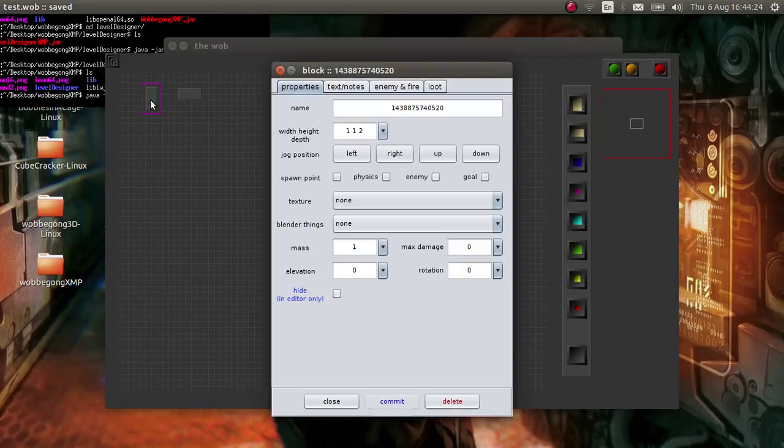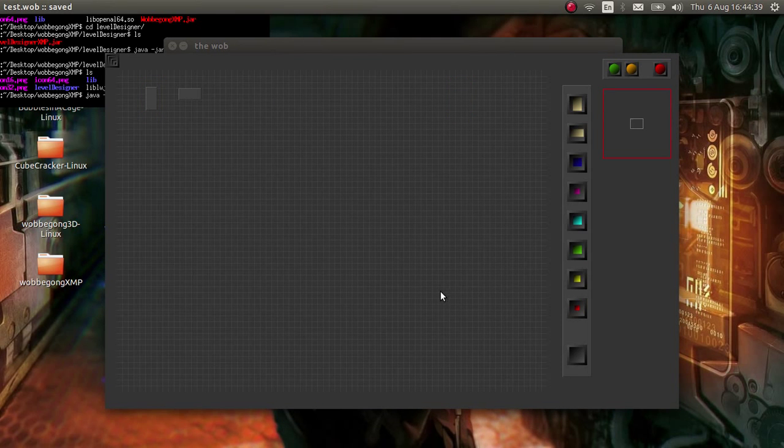Let's add a texture to one of the blocks there. So I've right-clicked, got this magenta outline so we know which block we're editing, and I pull down this textures pull down list, but you can see there's nothing in there, it's empty. So let's add some textures.